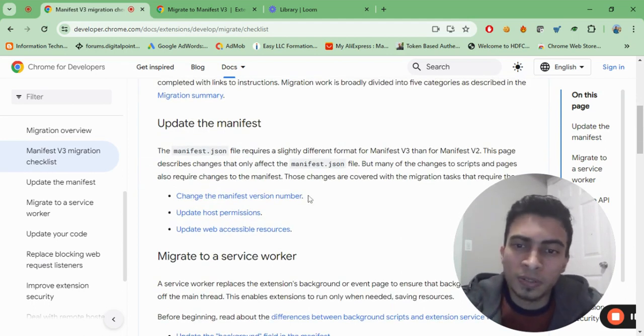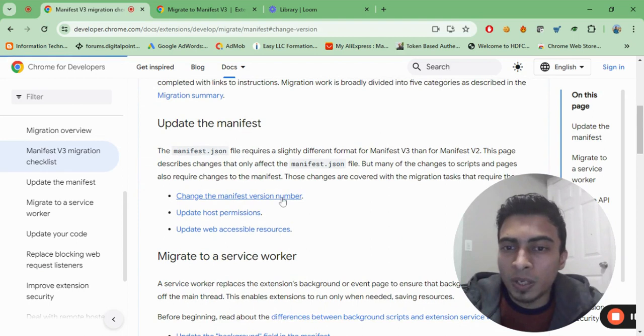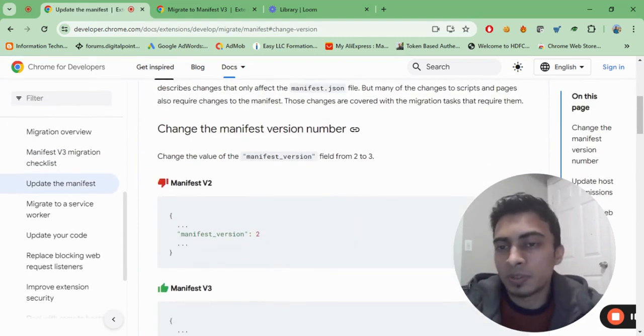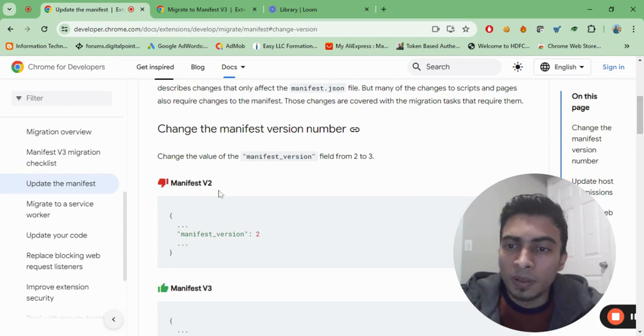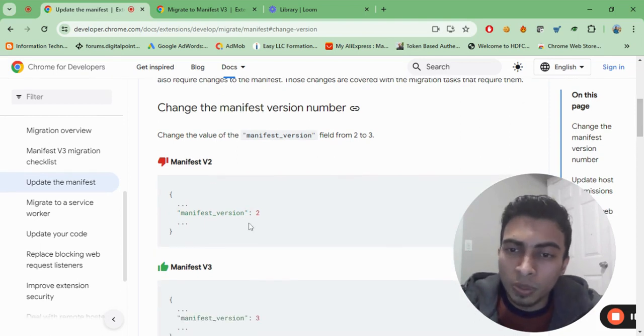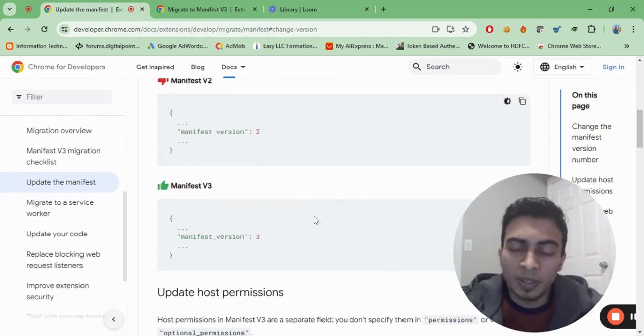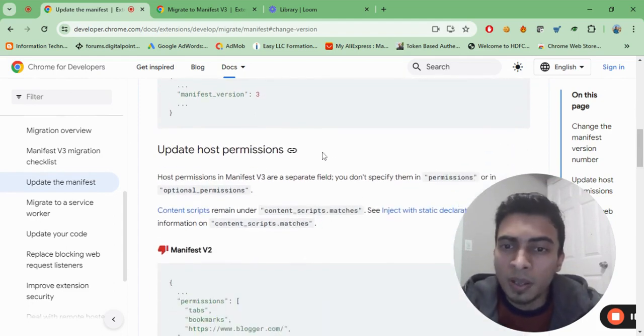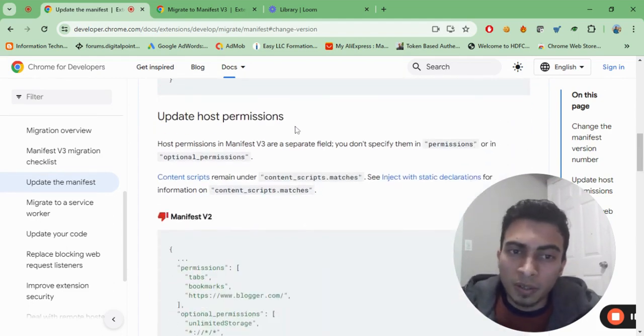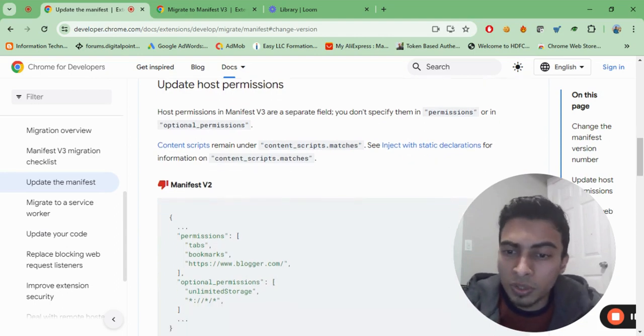The first thing is we have to upgrade the manifest version. The manifest version 2 will be changed to manifest version 3. That's simple. The next thing is updating the host permissions.